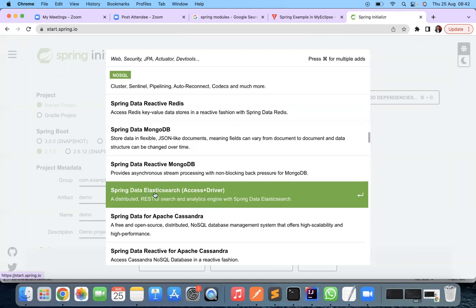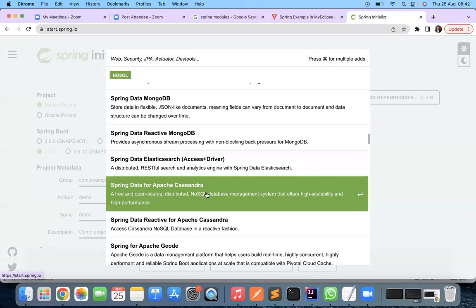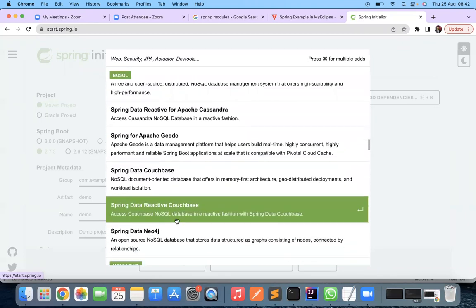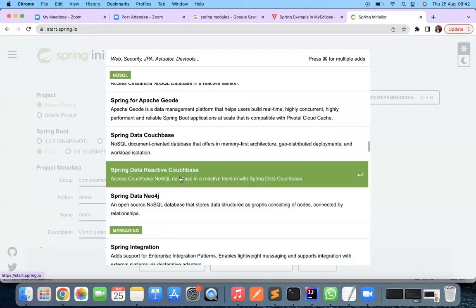So you have Elasticsearch, MongoDB, Redis cache, Cassandra, all of which you will hear about. There are so many things, Couchbase and others. A lot of databases are there. Neo4j, lot of things are there actually. They solve different purposes.